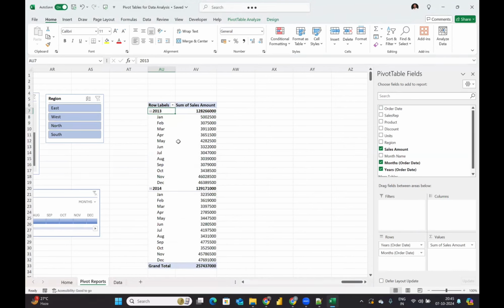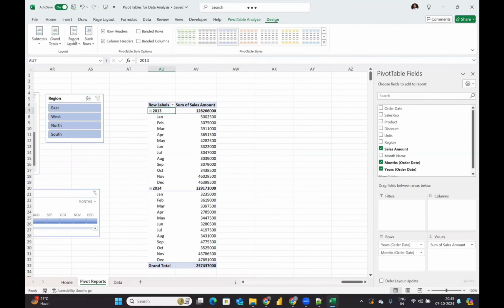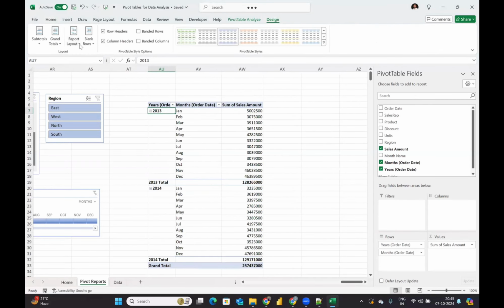But years should be in one column, months should be in another column. In that case, again go back to design, report layout, change it to tabular form, and click on repeat all item labels so that it is repeated. So like this, you can do the grouping as well.